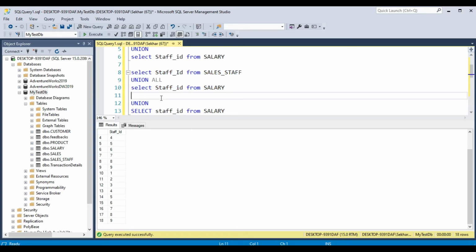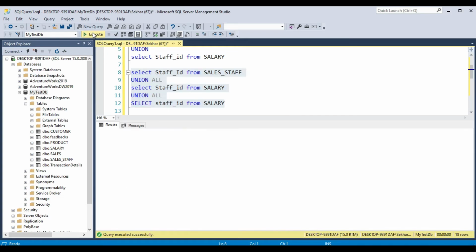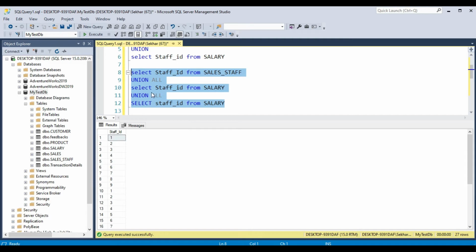If you want to do another union all, this time you will get 27 rows, because one query has 9 records, so 3 queries have 27 records. So what happens if we use one union all and one union? You can use that. Just because you have one union here, it removes all the duplicates.